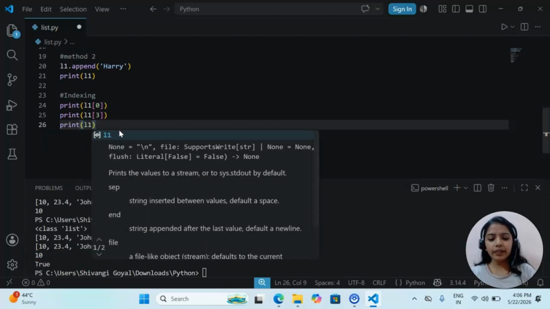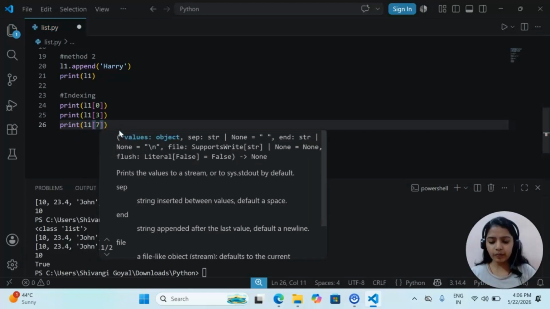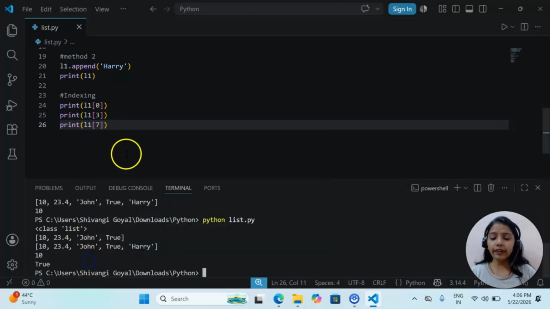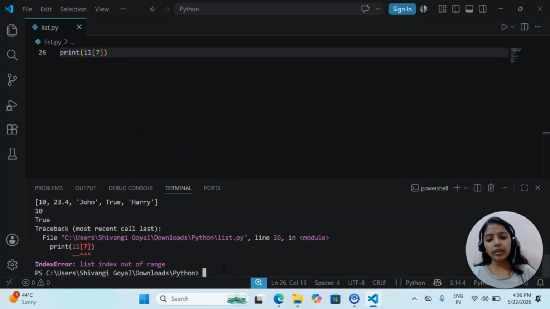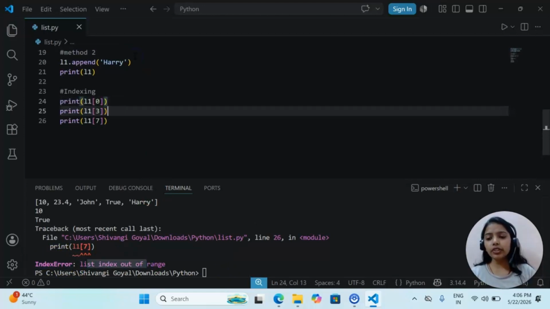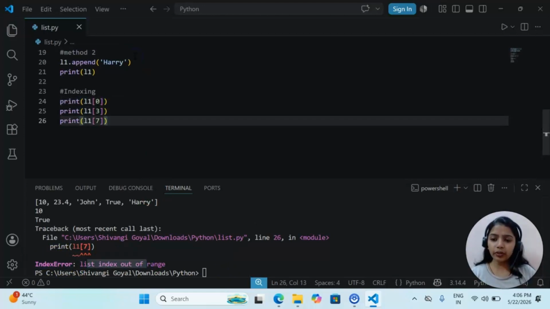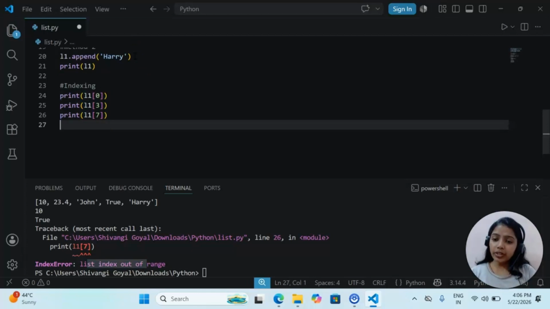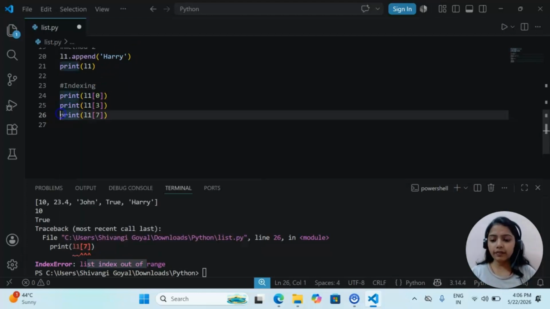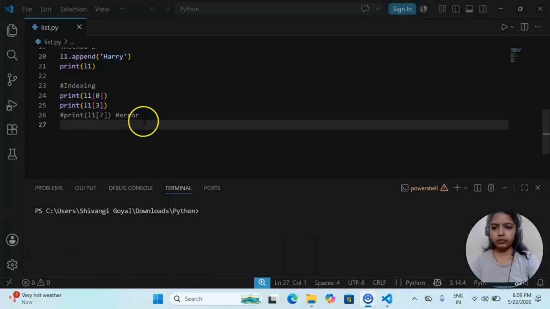Now if I say here L1 of 7, can you think of what the output should be? Because we don't have anything at the 7th location, it is empty at the 7th location. So we are expecting an error here. If you see, IndexError: list index out of range. They are saying you don't have any data at this particular index and you are trying to print something, so obviously it will throw the error.